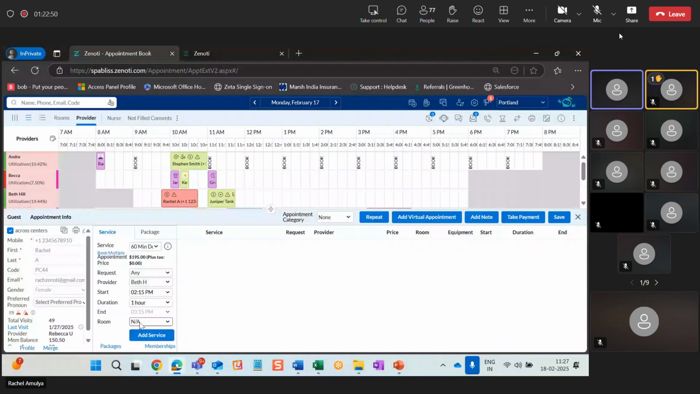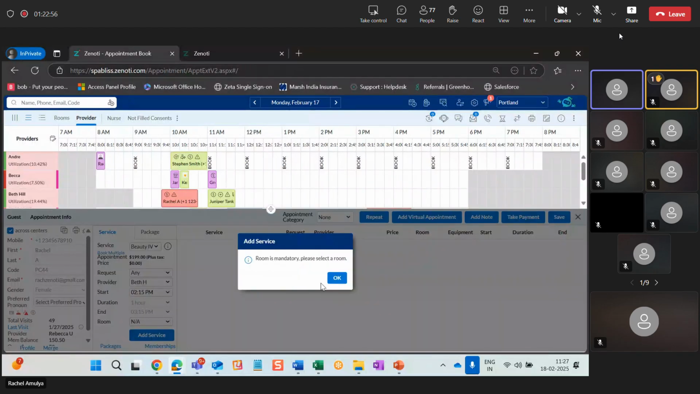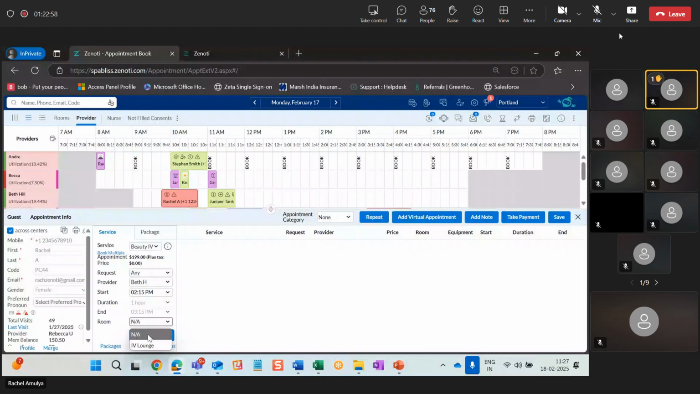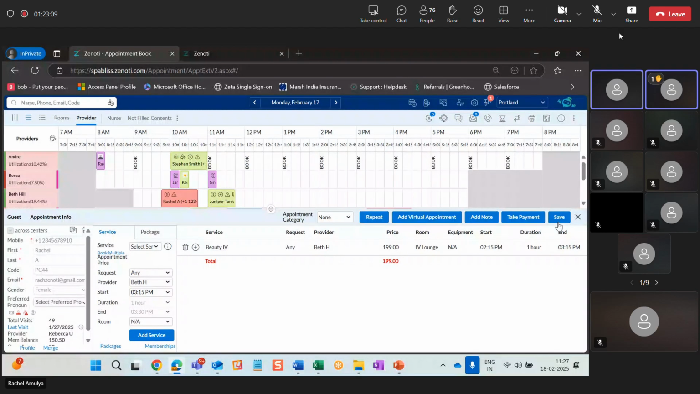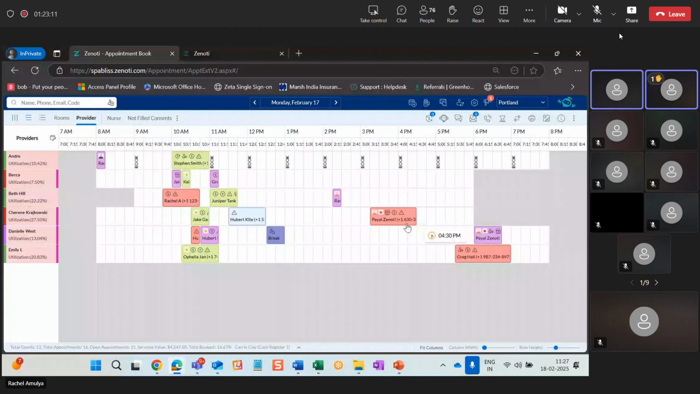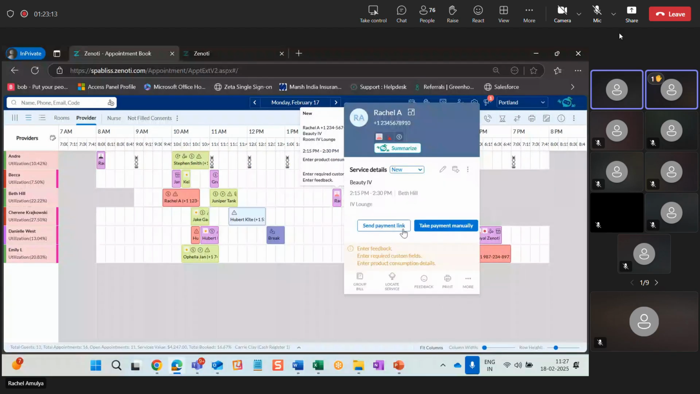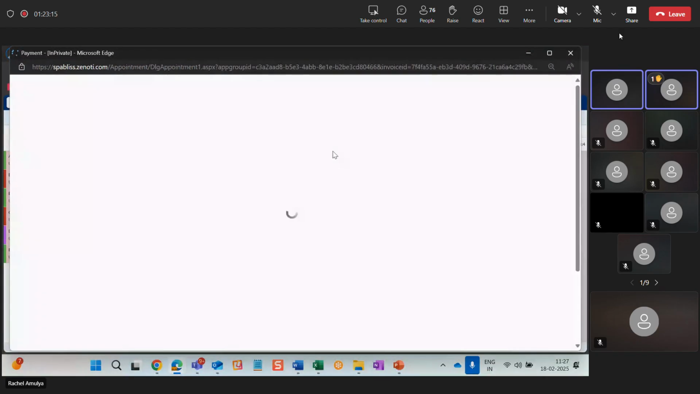For this business, it says room is mandatory and the service. Click on save. Okay, once that is done, right click, take payment manually. Now, when it comes to taking payments, 179 is the amount. Let's say she paid 100 by cash. Click on add payment.